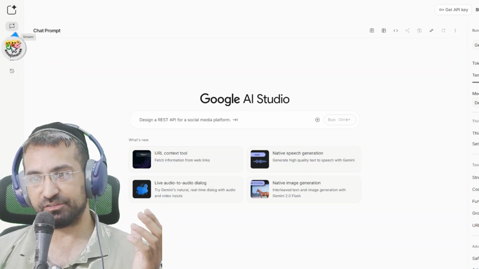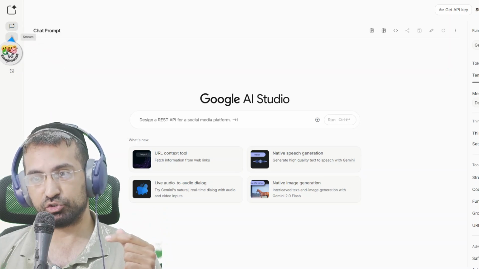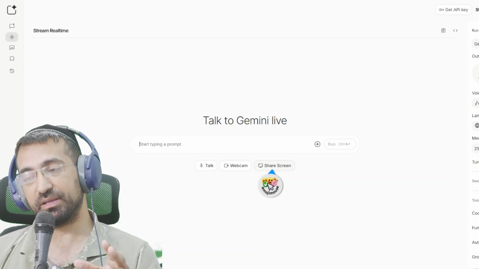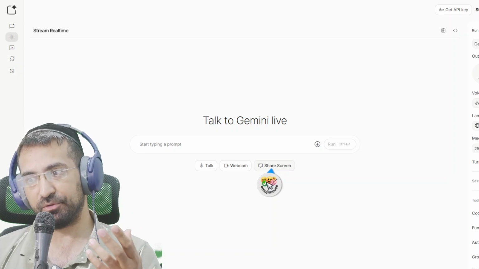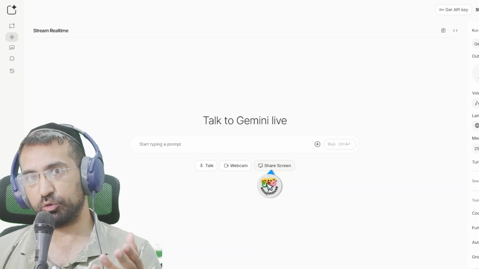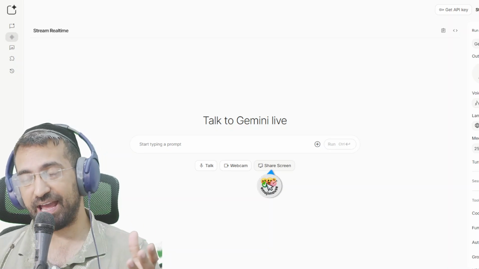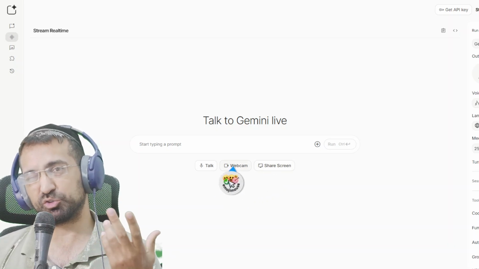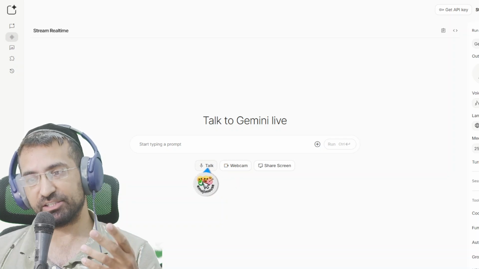If you look on the left sidebar, you can either chat or stream. When I say stream, I mean share screen with Gemini and it can see what you're doing, so it can help you with things like Photoshop, Premiere. It can help you on Canva. It can literally tell you what to press. Then there's webcam where it can see you. I'm not sure why you'd need that, to be honest. And then there's the regular talk.